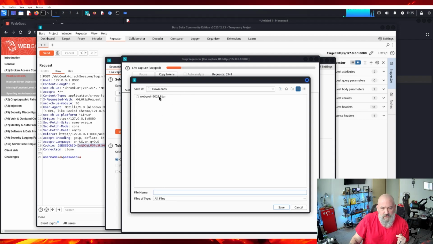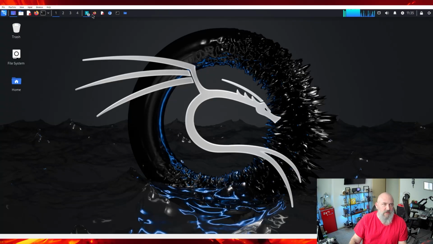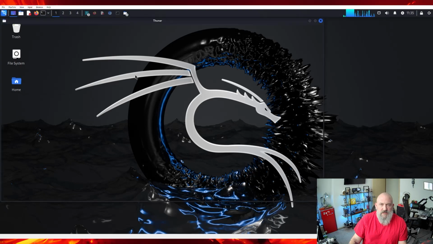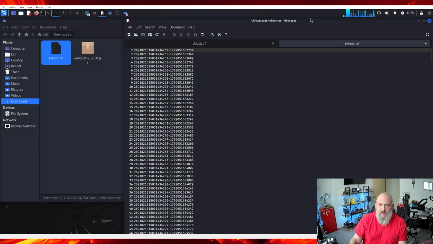And I'm going to call it, let's just call it tokens.txt. All right. So I've saved those, and now in my downloads directory, I will have a tokens.txt file. If I open it up, there they are.